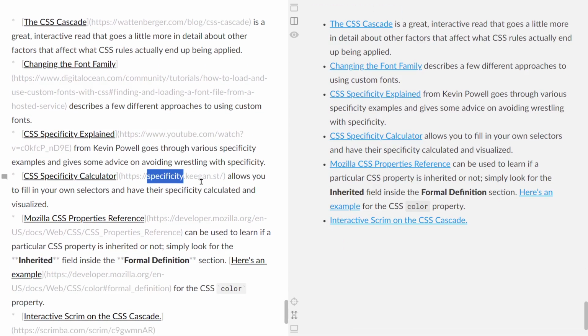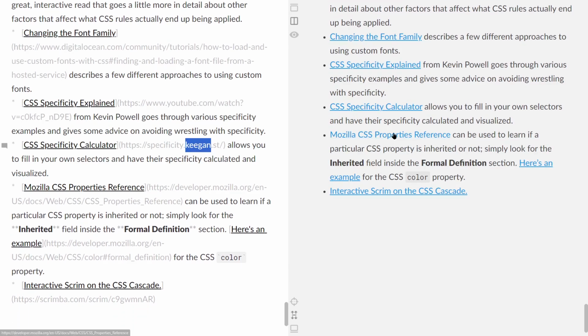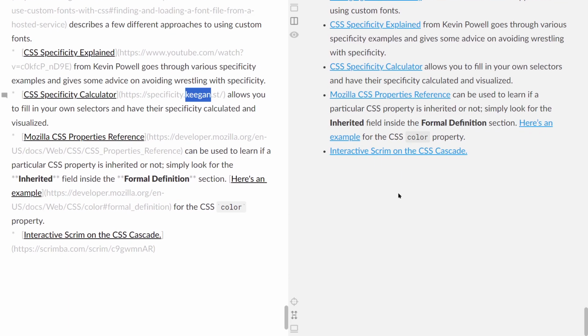There is a specificity calculator on keygun.ht. You have a specific link for that. And Mozilla CSS, so this is on MDN. The Mozilla CSS properties reference can be used to learn if a particular CSS property is inherited or not. Simply look for the inherited field inside the formal definition section. Here's an example for the CSS color property. Interactive screen, you can go on screen bar and look for CSS Cascade.